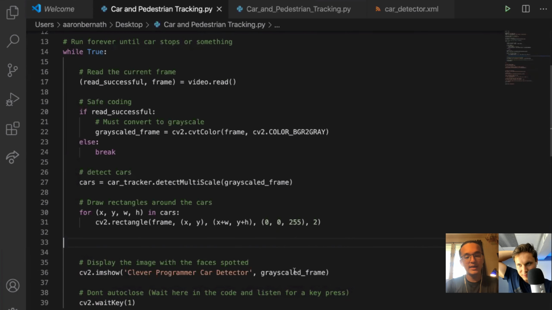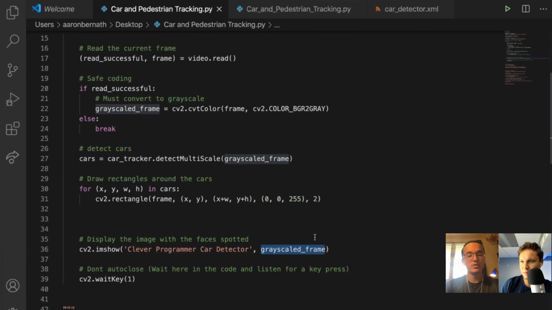Guys, the reason is we are still displaying the grayscale image. We actually want to display the frame because we drew the rectangle on the frame. So okay, little bug there.